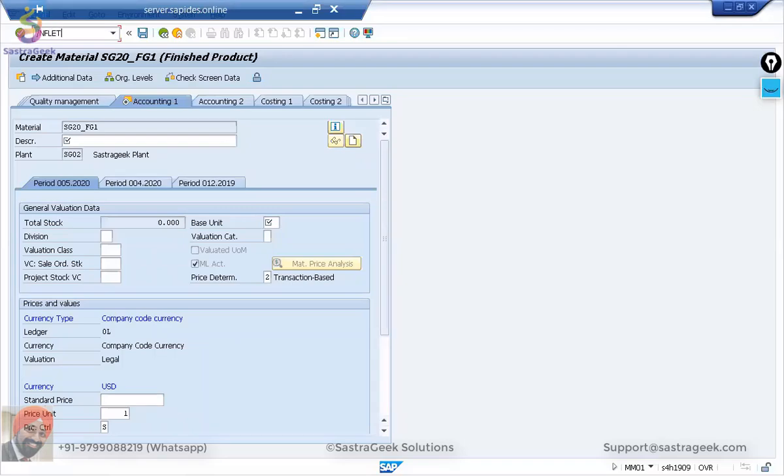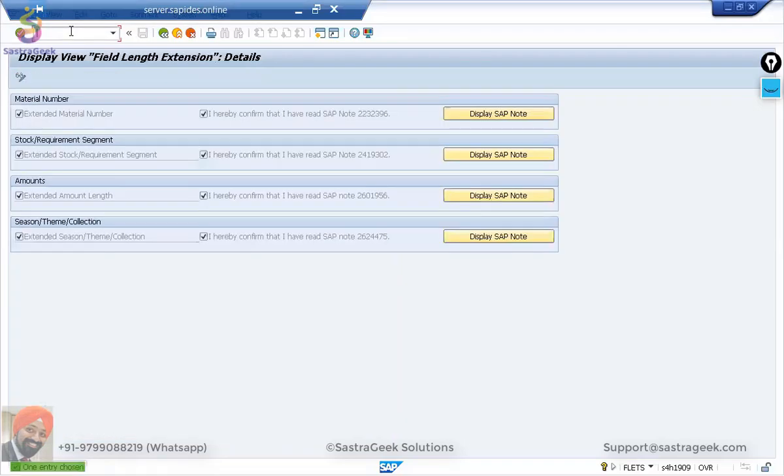FLETS is the transaction which we have set, the configuration transaction. Here you can see there is the extend material number option, and SAP is taking your sign-off that you have gone through this note 2232396 and you understand, guys, the implications. What are the implications? We have already discussed. What can be the implication if you extend your material length?